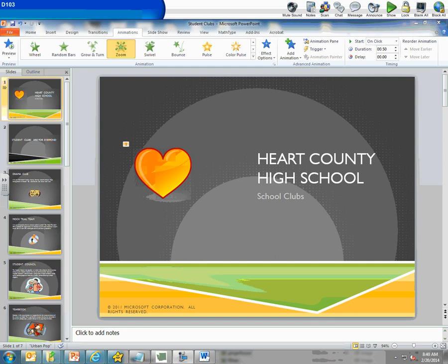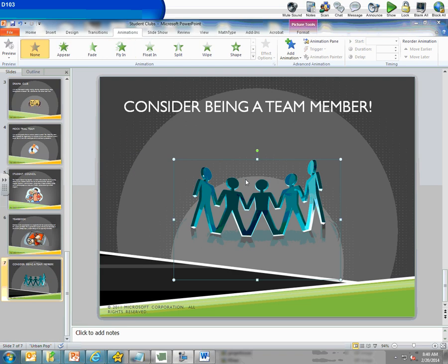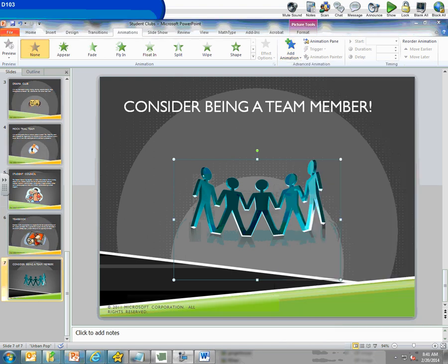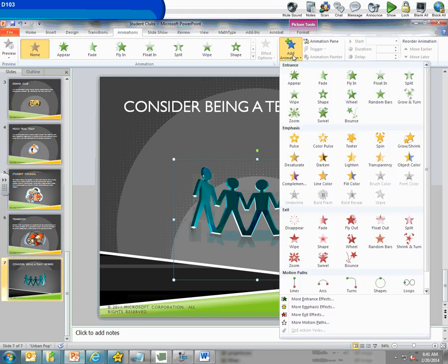Number 2, alter the image on the last slide by applying the split animation effect. So select the image on the last slide, go add animation, and under entrance is split, so choose that.